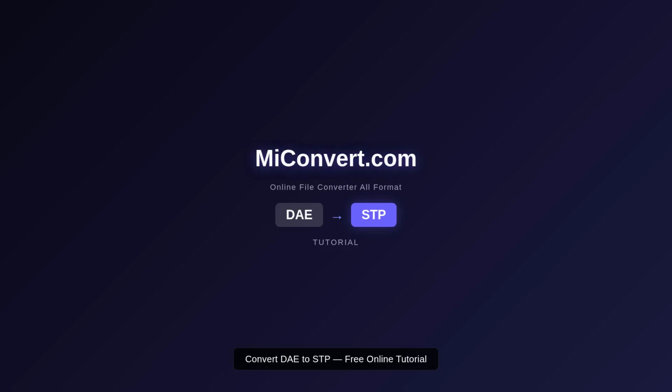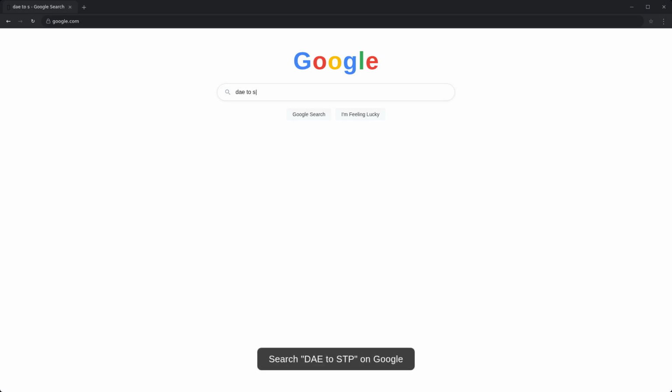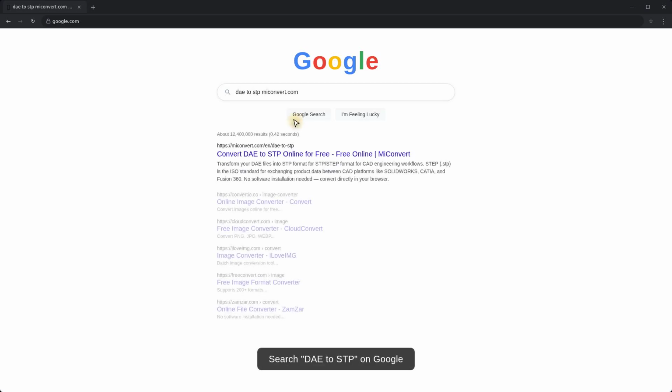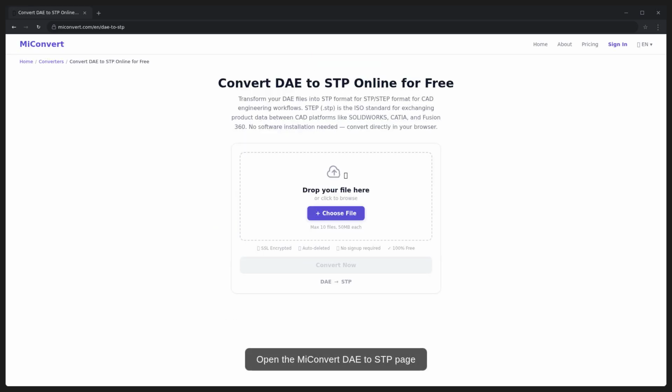Open your browser and search for DAE to STP MiConvert.com. Click on the first result to go straight to the converter. You are now on the DAE to STP converter page. The interface is clean and easy to use.